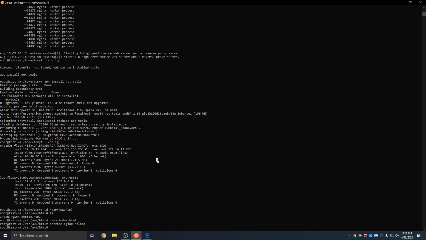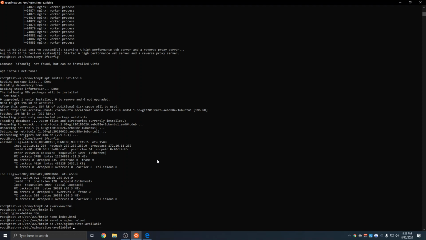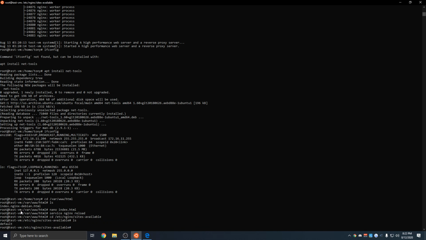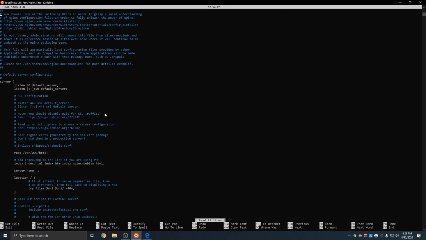If you would like to make your web server only be able to be used by certain hosts, you're going to go to cd /etc/nginx/sites-available. And then if you do an ls command, the default is what comes shipped with nginx. So if I do nano default, this is the default server configuration.